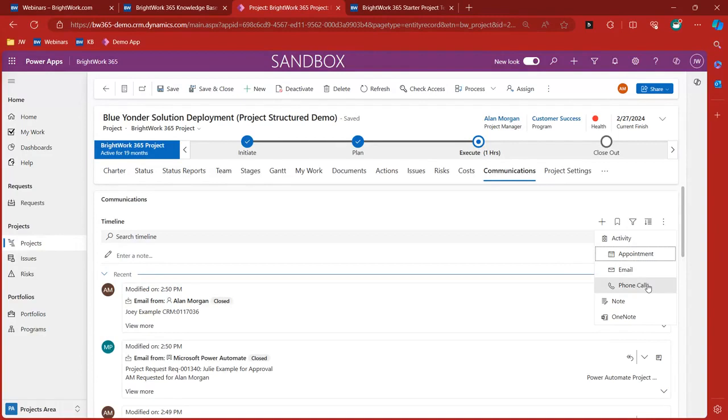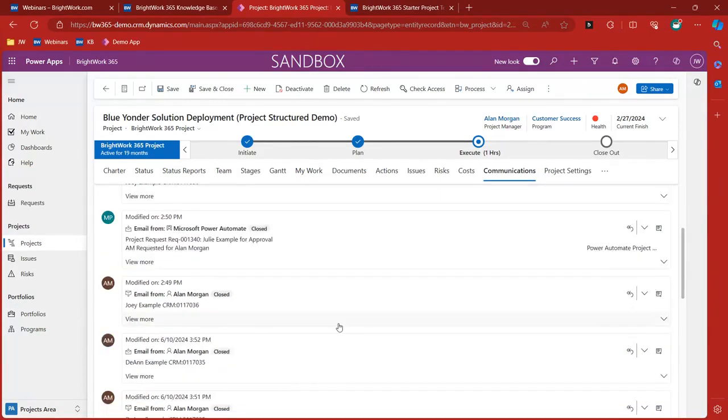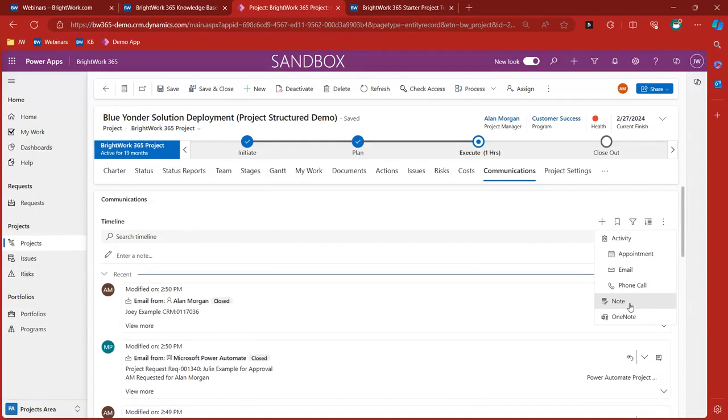Track it there. Phone calls, it doesn't dial, but it's just a way to maybe log. You can categorize a discussion you had as a phone call. The information doesn't get lost. You can create a simple rich text note within here, or you can get fancier and create a Microsoft 365 OneNote online for this particular project. It's kind of neat.